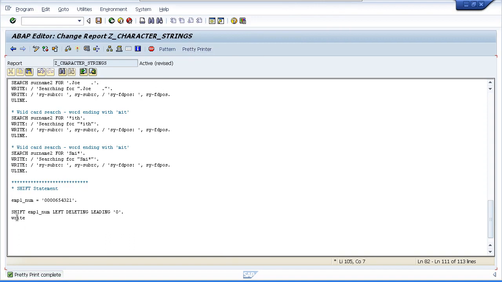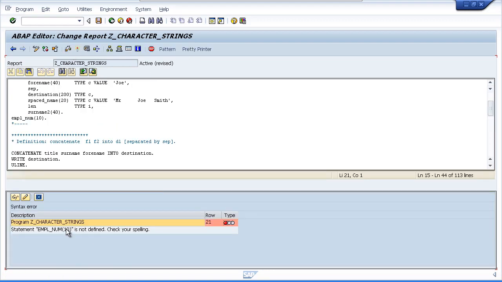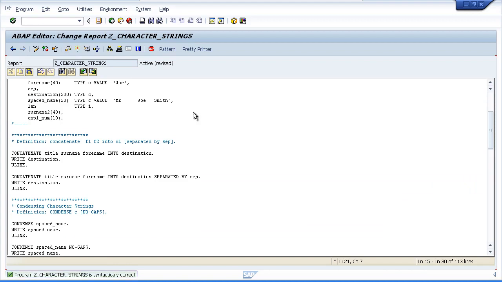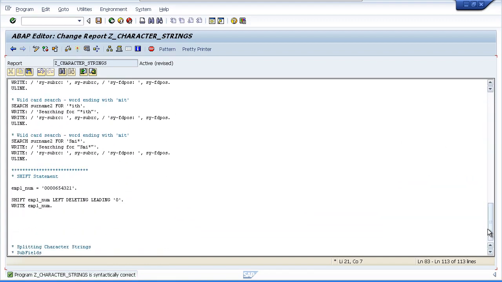Create a statement to write some output. Do a check. Oops, my mistake in the data statement there. Okay. So let's now test the code and we'll see the output.